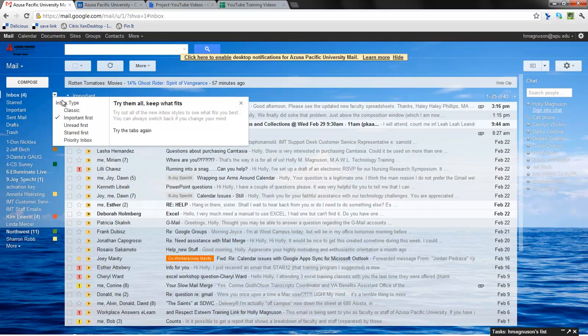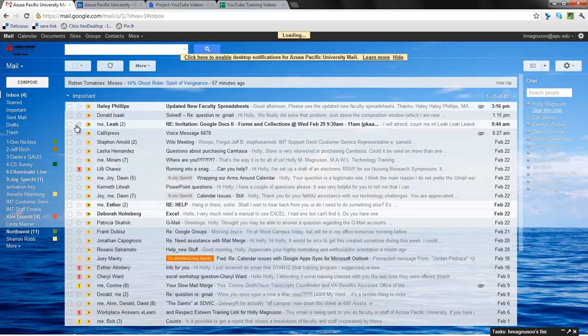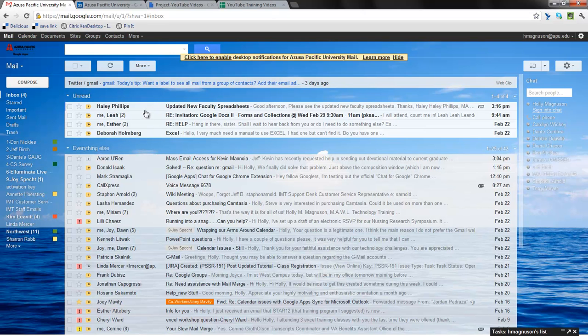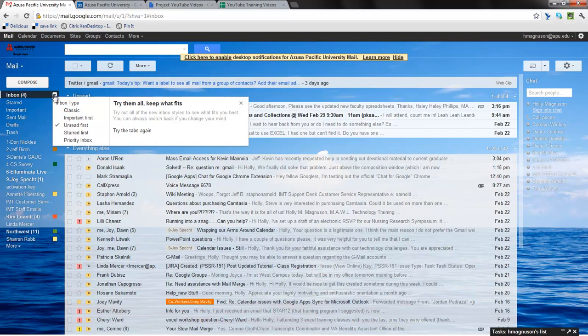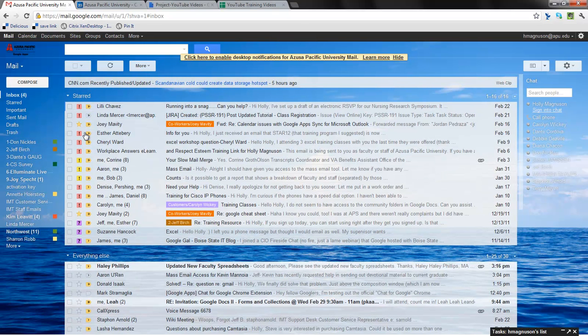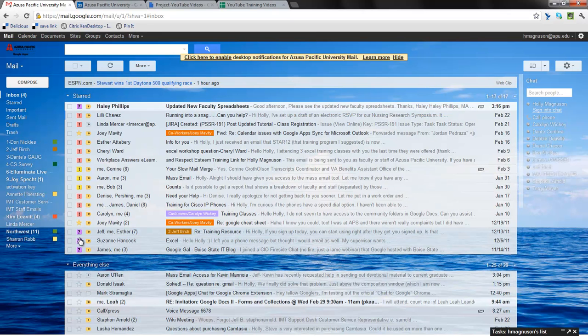Another option when I come here is unread first. This puts the emails that I have not read at the top and then everything else. That's a feature that some people like. Another option is starred first. As you hopefully know, when an email comes in, you can star it and make it important, and you can set up different levels of starring. If you have questions about how to do that, there's a video that talks about Gmail options, and we talk about it there. So that's another way you could sort your email.